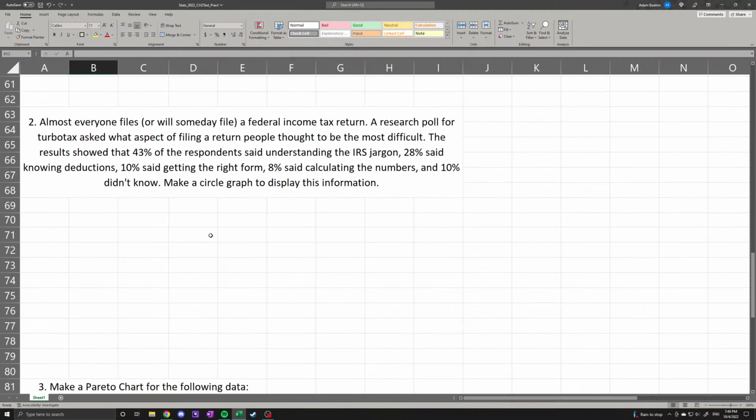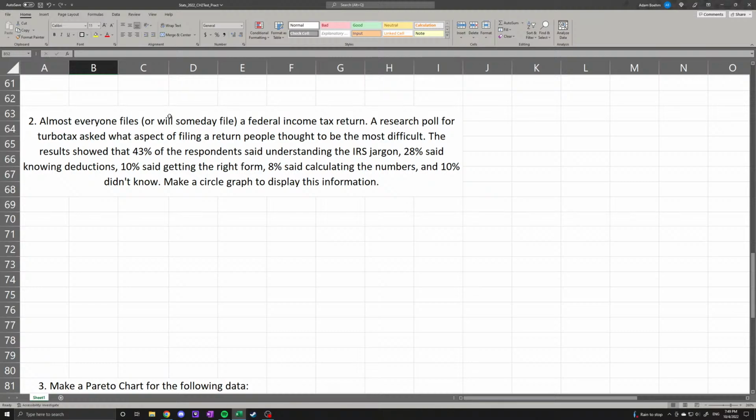Okay. Number 2: almost everyone files or will someday file a federal income tax return. A research poll for TurboTax asked what aspect of filing a return people thought to be most difficult. The results showed that 43% of the respondents said understanding the IRS jargon. Okay, so let's just write that down. So understanding, that's 43%. 28% said knowing the deductions.